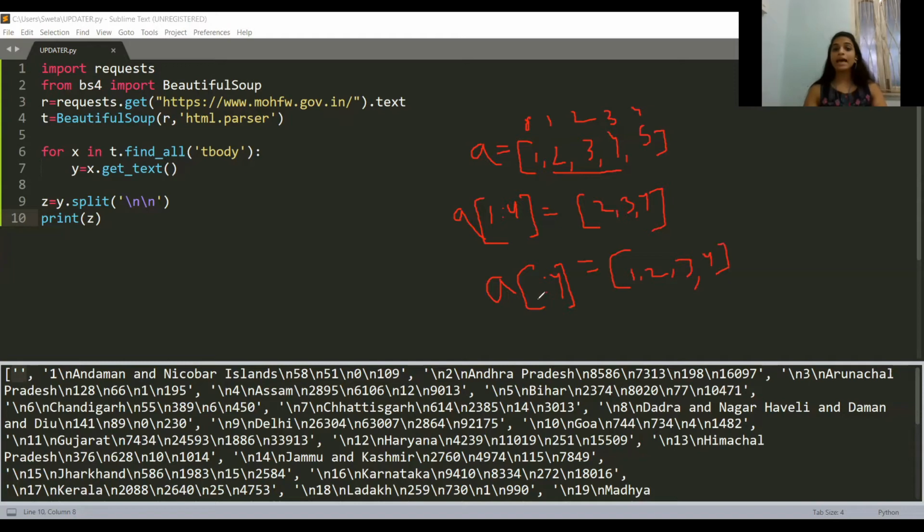Okay, and suppose instead of that you give something like this, 0 colon, that means you did not give anything for the ending, so it will start from the index given over here and go till the end of the list. So this will give me 1, 2, 3, 4, 5, which is present at the end of the list.